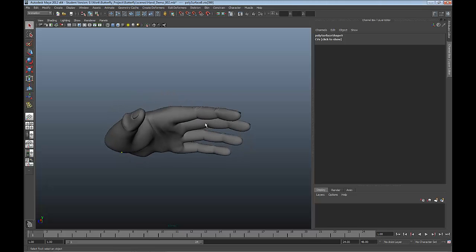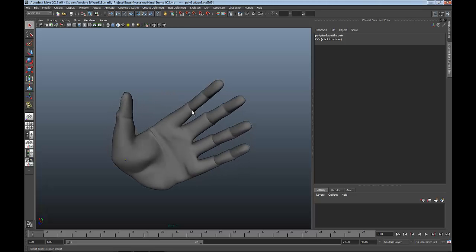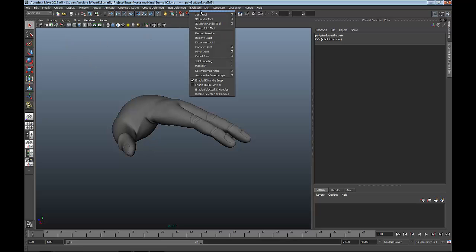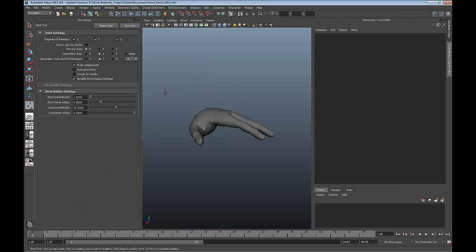So I'm going to start by creating a bone system so that we can actually articulate the hand itself. I want to make sure that I'm in my animation tab here, so I can press F2 on my keyboard, and I'm going to go to the skeleton. When I go to the skeleton here, I want to click on the joint option box and just take a look at my setups here.